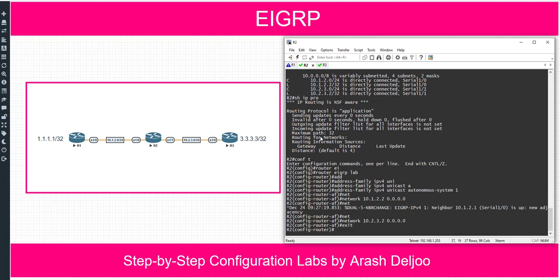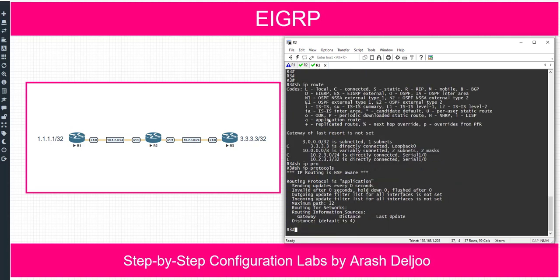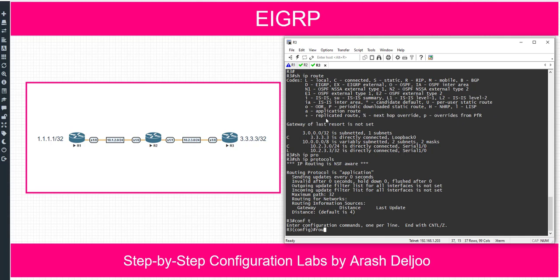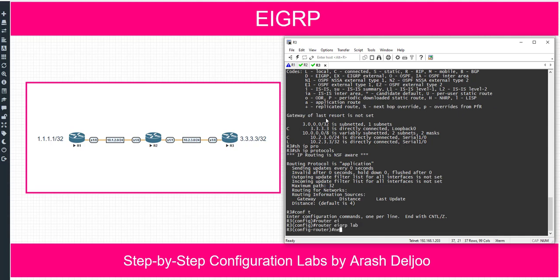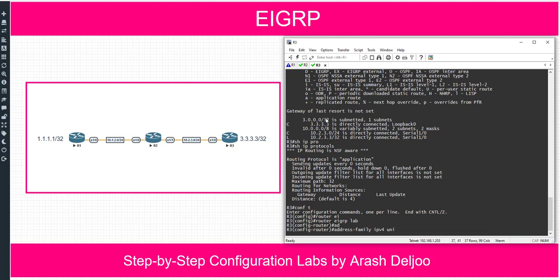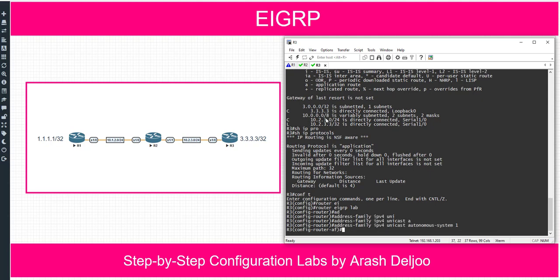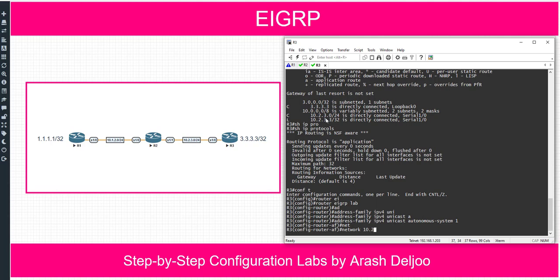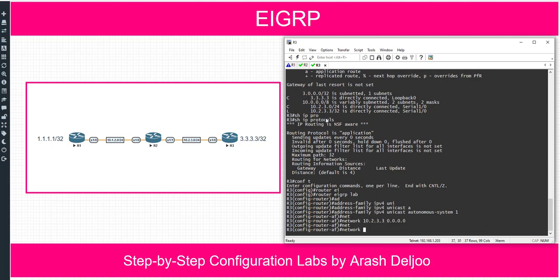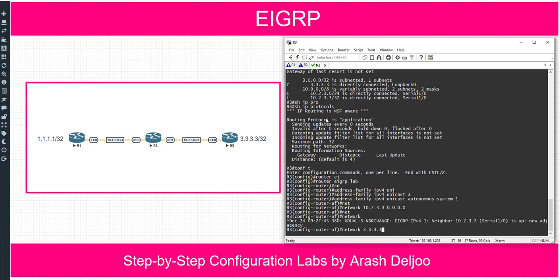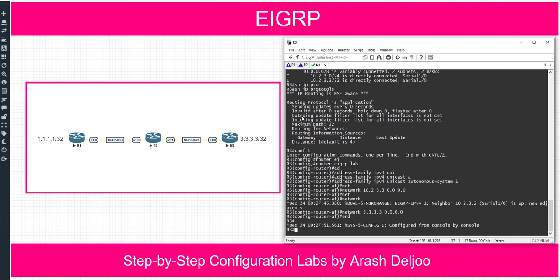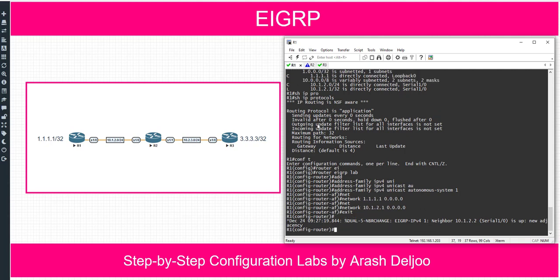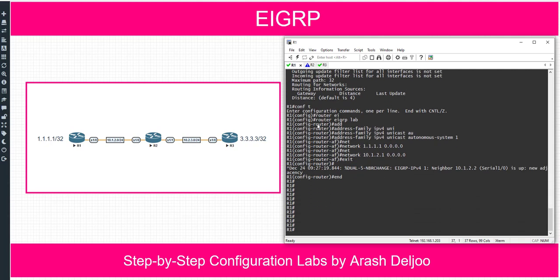This is the configuration of Router 2. In Router 3, again configure terminal, router eigrp lab, for example, and then address-family ipv4 unicast, and then autonomous-system 1, network 10.2.3.3 0.0.0.0. And then in Router 3 we also have a loopback interface, network 3.3.3.3 0.0.0.0. That's it. This is the configuration of R1, R2, and R3. Let me show you that we have connectivity.